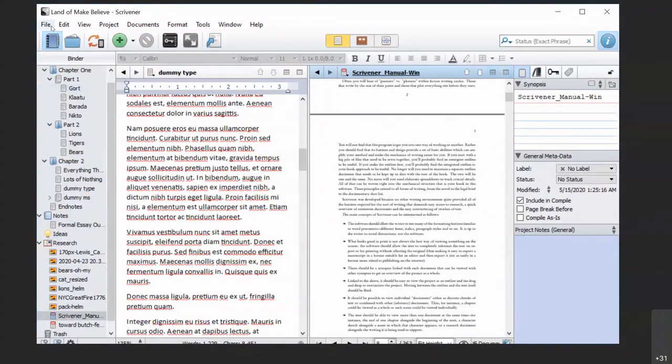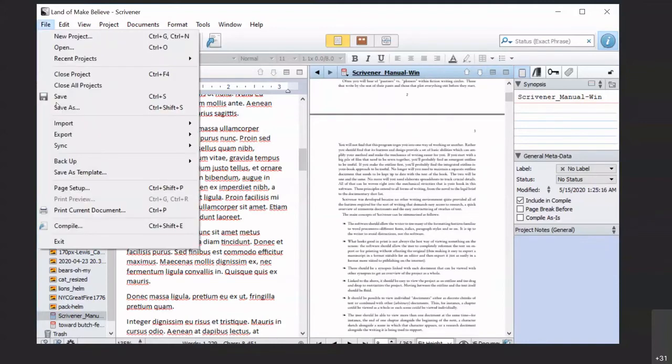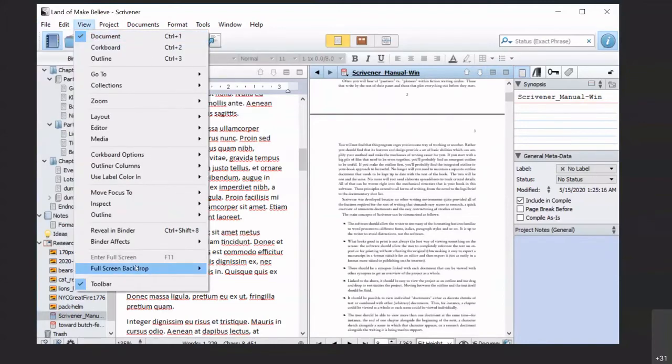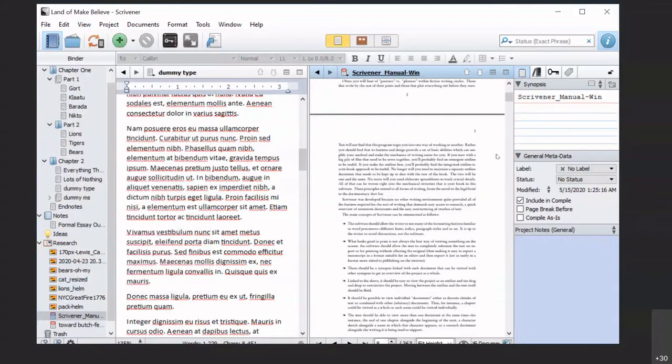Now, can I do the view? No, it won't let me enter the full screen now. So, no, I guess you can't. You can only do the split screen if you're also looking at all of the other stuff.